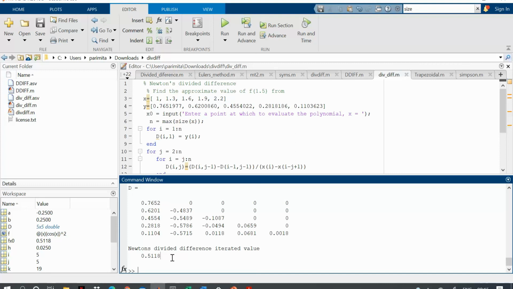So this was all about the Newton's divided difference interpolation polynomial.